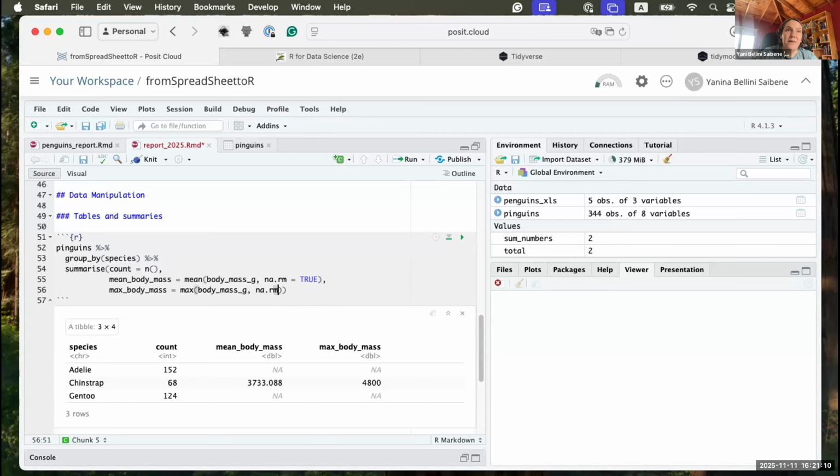Yeah, it is case sensitive. TRUE is always with capital letters because it's an object. Okay, so now we filter and we have those data calculated by the Gentoo species.